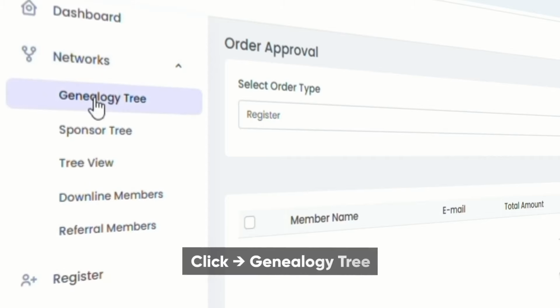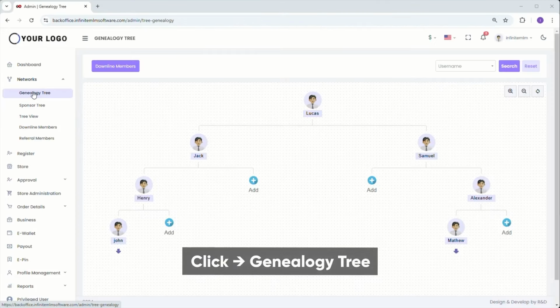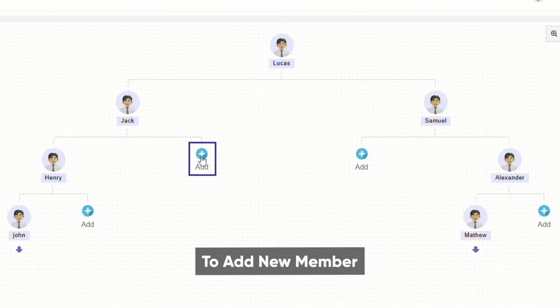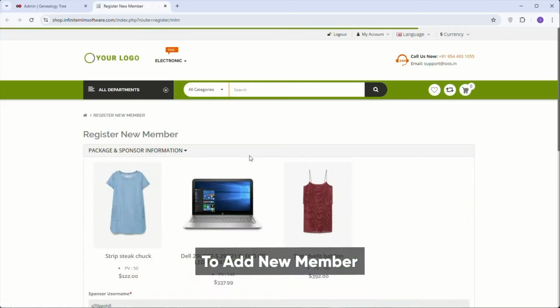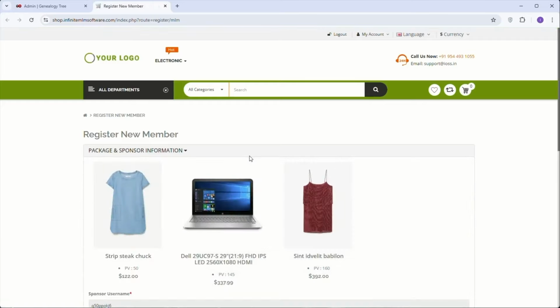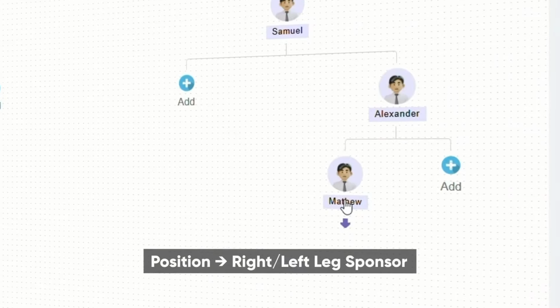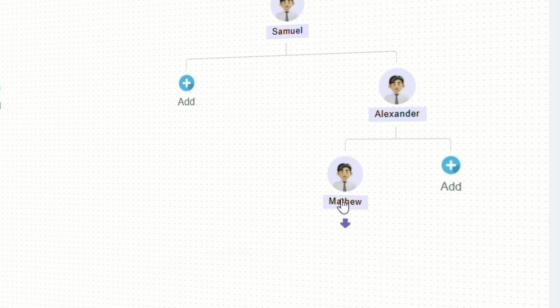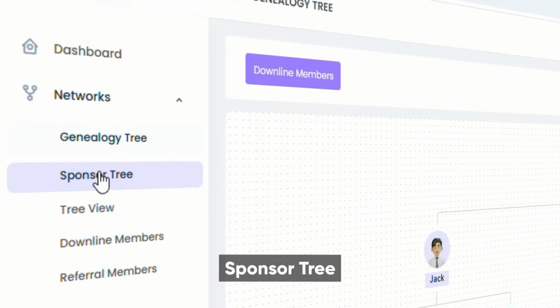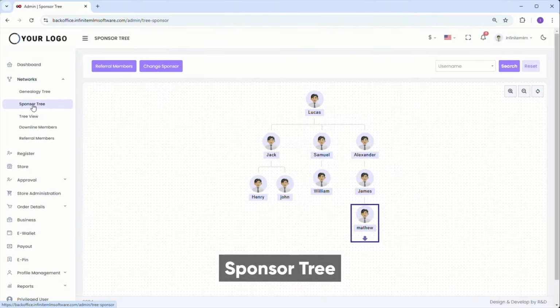First, the genealogy tree. Add on to that, you can easily add new members directly within the tree by clicking the plus icon under the member, which will be redirected to the cart as we showed before. Additionally, you can view the latest user additions, like which leg they belong to, under whom, etc. The second one is the sponsor tree. Click on the sponsor tree to get the details of the users under each sponsor. There is an option to view all the referral members and change the sponsor as per your needs.